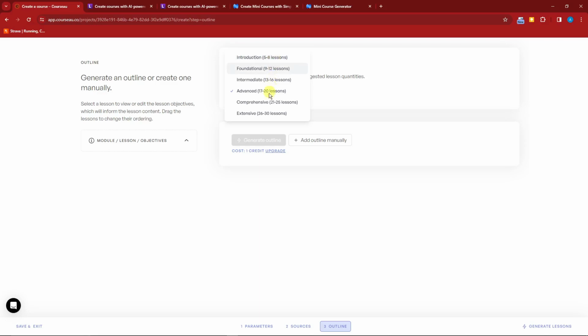The longer the course, the more specific the lesson is; the shorter, the more general it is. Those are the two pros and cons. So this is going to be the output where you can generate your outline. However, since I don't have a credit just yet, I cannot proceed on this one.